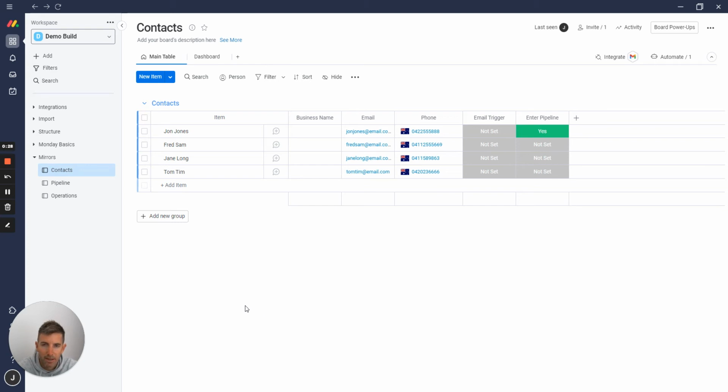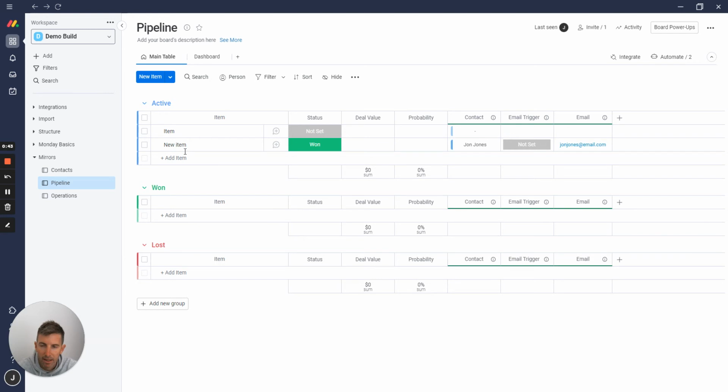So a mirror basically is the ability to take data from a board. For example, here we've got a contact board and we can mirror information related to this item or the line item here into another board. So you can see here that I've got a pipeline board and I'm mirroring in data related to my contact board. And it can be really useful in a couple of ways. You can automate data flowing between boards, and then you can utilize mirrors to represent central information, for example, a contact database that can extend out to multiple different workflows.